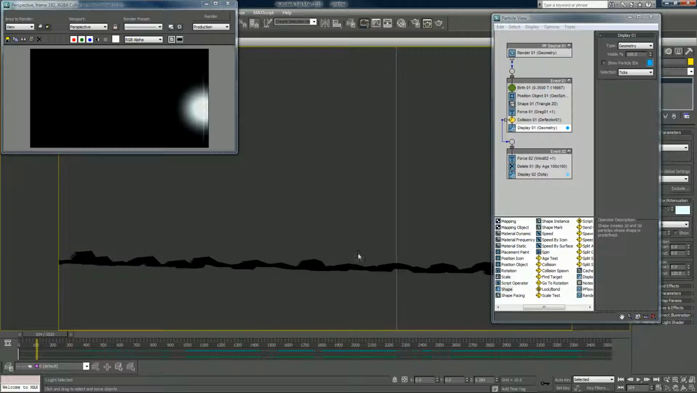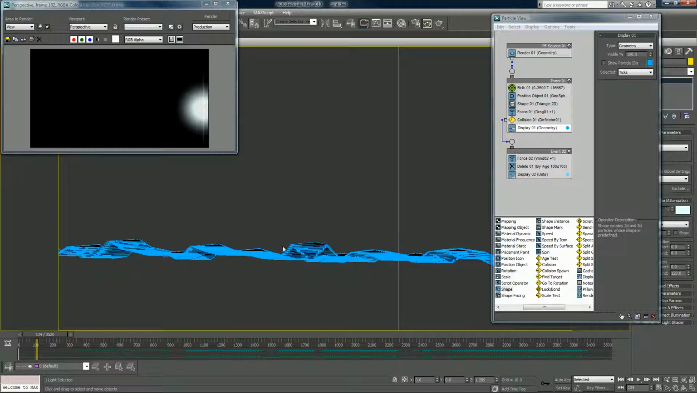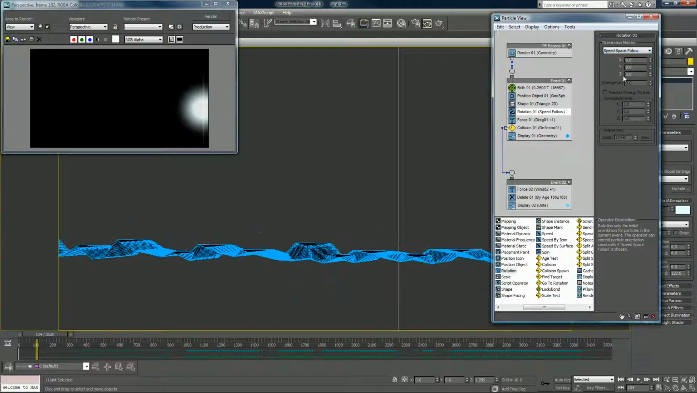And we can see right away that these are now geometry, a lot of geometry. So we're going to add shapes. We should add the other fun stuff as well. Let's add a rotate, again right below shape, and we will set it for speed space follow, which means they will point the direction they are aiming.